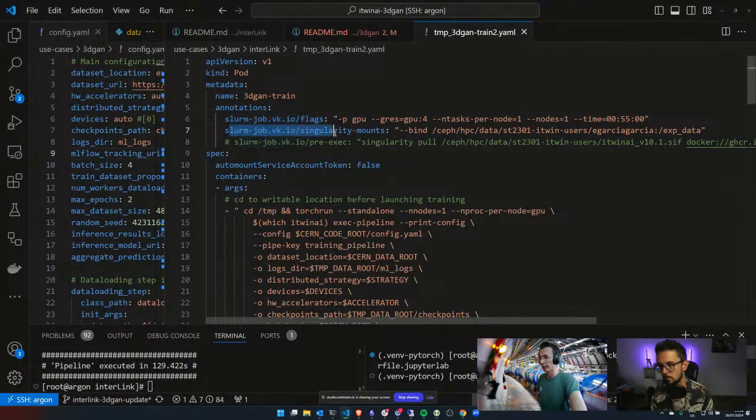Second, it will, for instance, bind this location on the HPC to some location in the container. And to execute the container inside Slurm, it will pass these command line arguments to Slurm. In this case, we're requesting 4 GPUs. We're asking Slurm to run the container only once, once the resources have been allocated. We only need 1 node, and we assume that our job will run for up to 55 minutes. It's just a number.